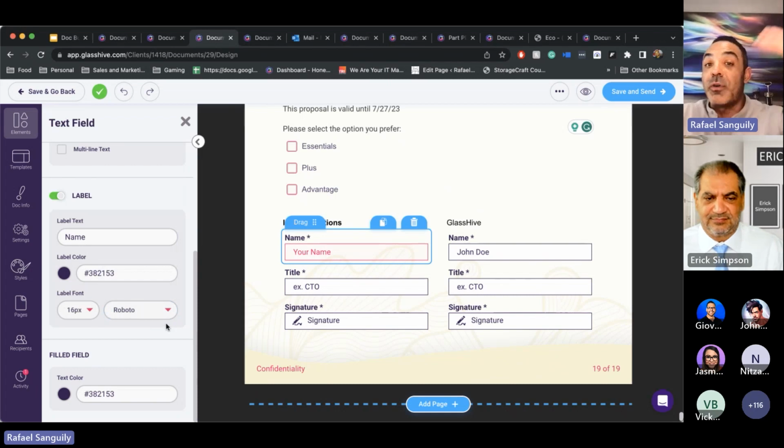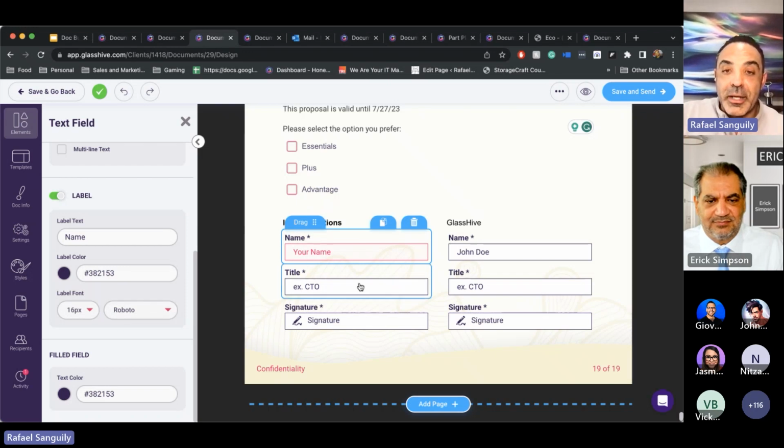Obviously, it's going to default to the font settings that you build in your branding scheme as you onboard to GlassHive, but you can make those changes here on the fly. Very simply, if you want to copy this element, you can do that by hitting the copy button here. This is all drag and drop, or you can simply delete it if it makes sense.